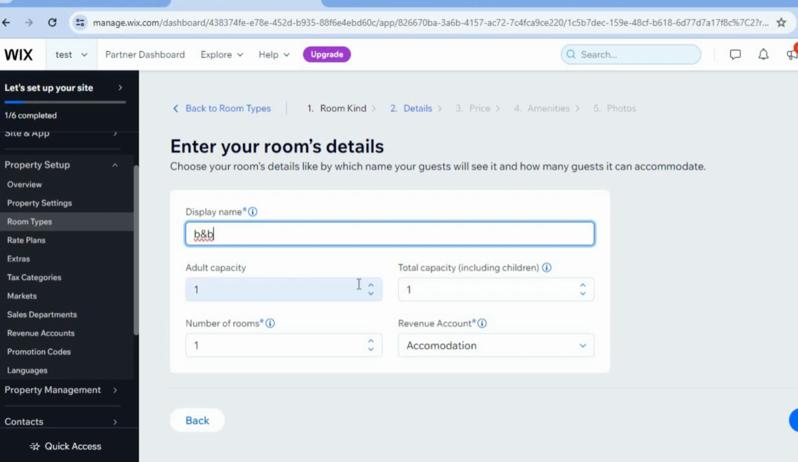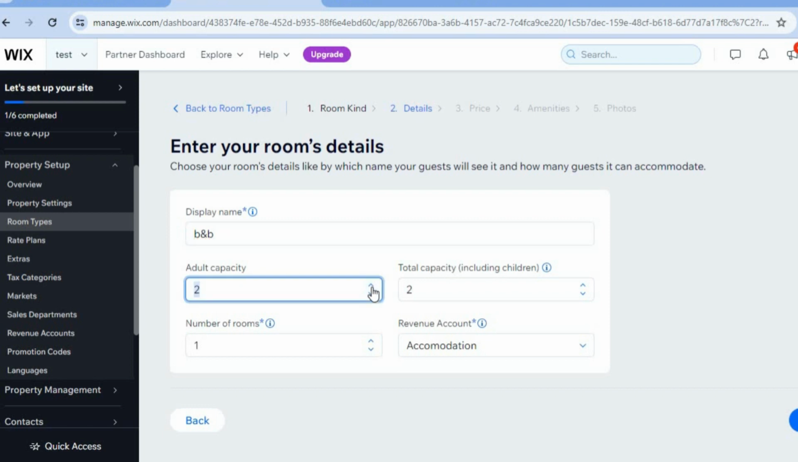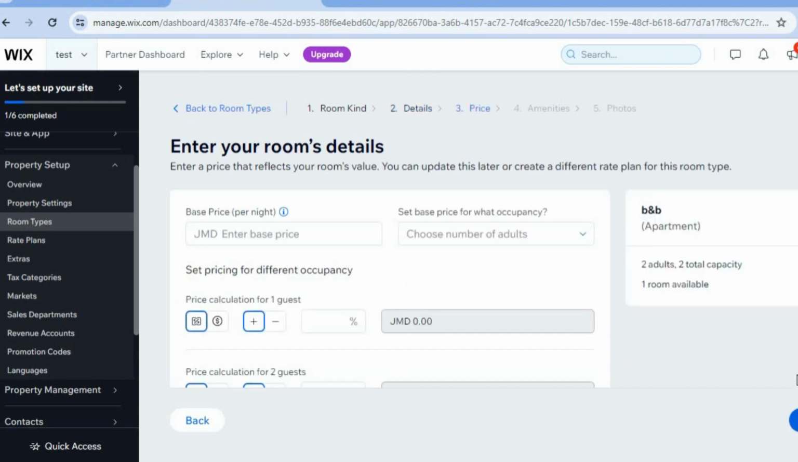Then you can add the capacity, whether it can hold up to 2 persons, 3 persons. You can type it in right here. And also how many children can they include, or if they cannot include any. Then you'll tap on next in the bottom right hand corner.